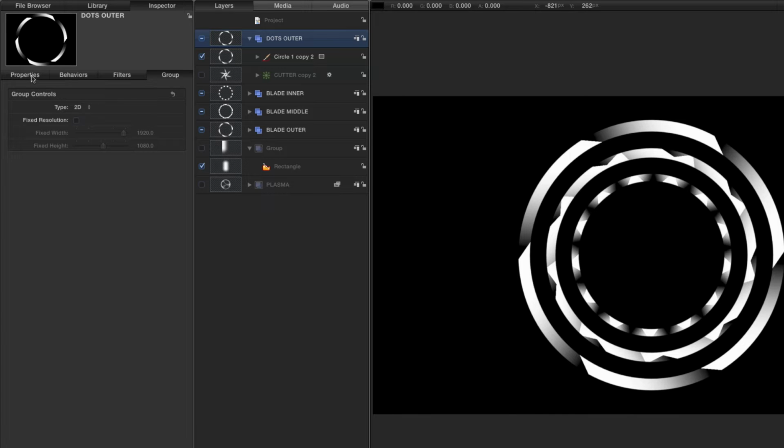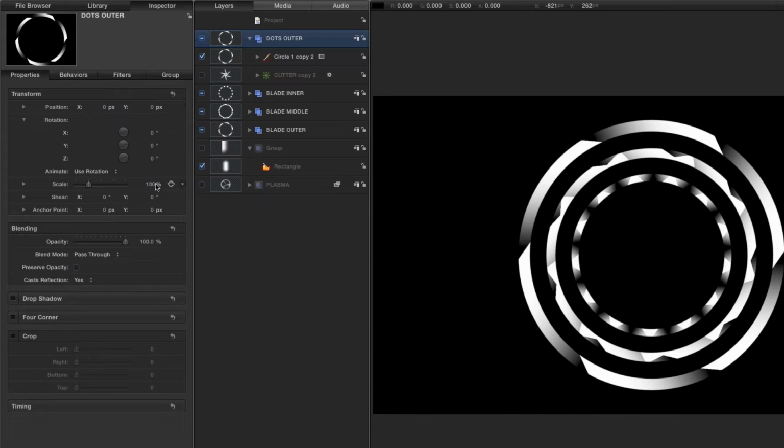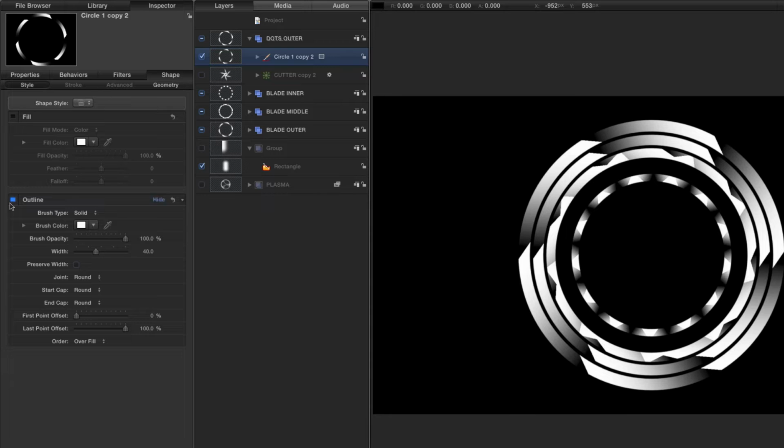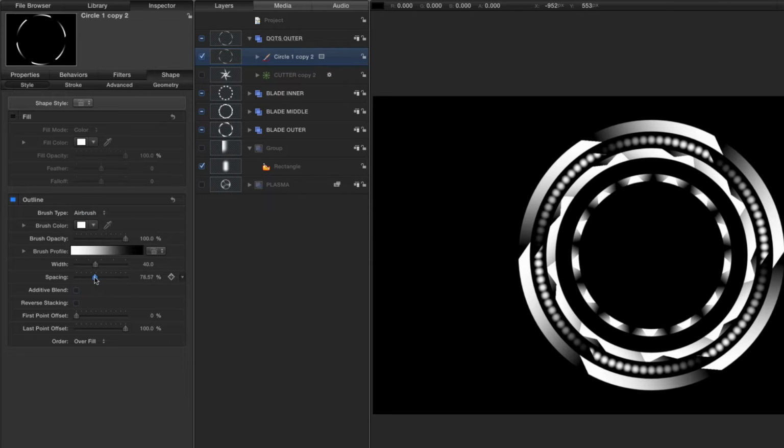So F1 for its scale, and I'm just going to scale it in so it sits between those two outermost rings. Then I'm going to select the circle itself, F4 for the shape properties, and the brush type here under outline I'm going to set to airbrush. Then I'm going to crank up this spacing till I get dots.